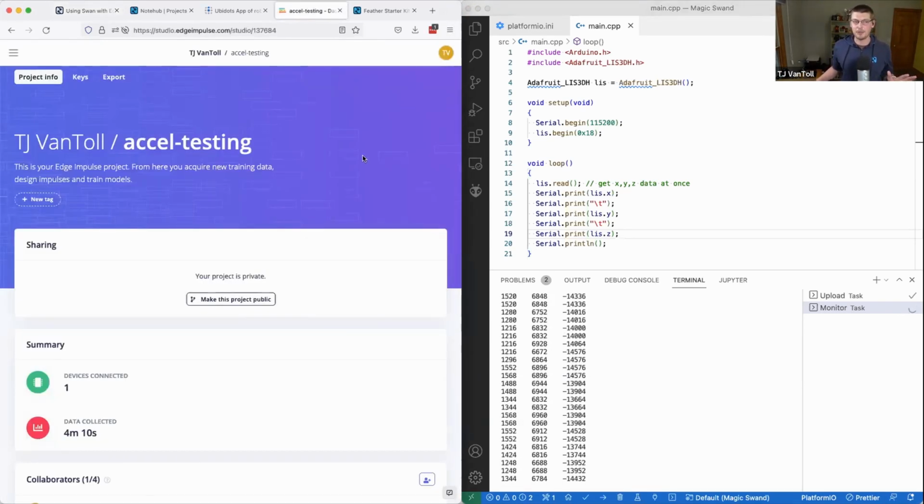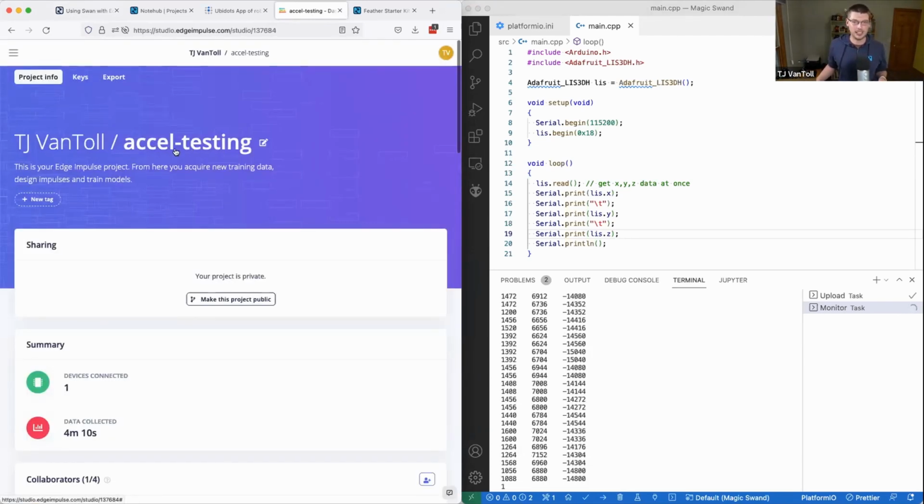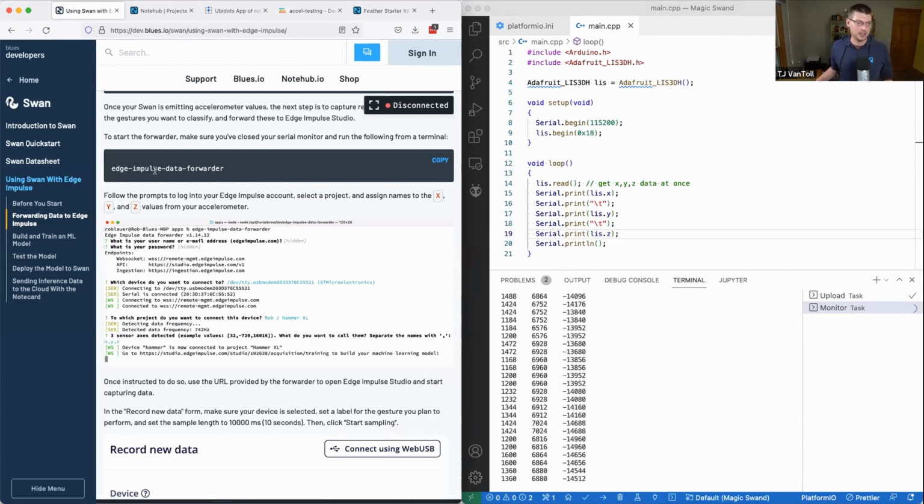If you haven't before, you will need to have an Edge Impulse account and to create a new project. I, again, built one up here to save us a little bit of time. I called it Excel testing for accelerometer testing. And then once you have a project, you can run this Edge Impulse data forwarder. And this is coming from the Edge Impulse CLI that we npm installed to start this off.